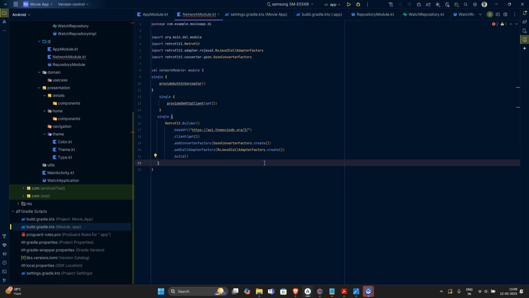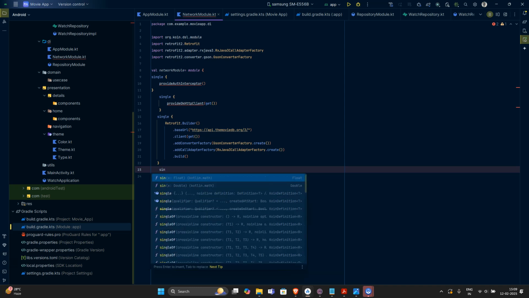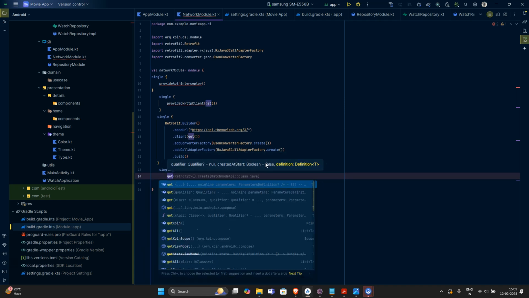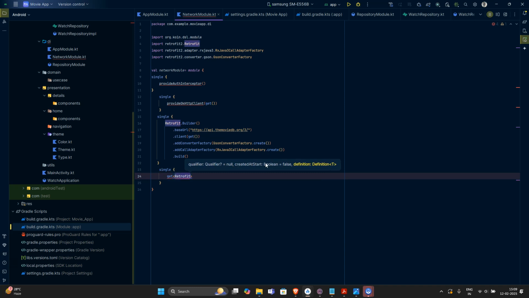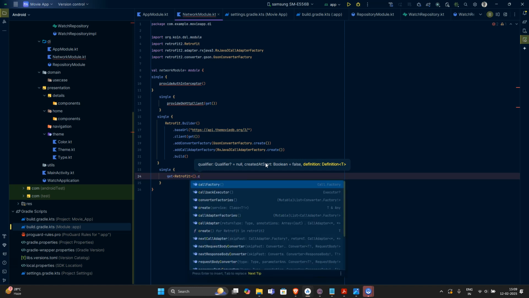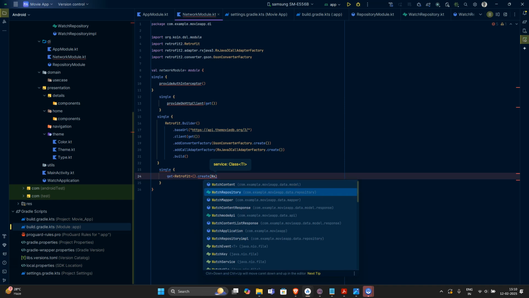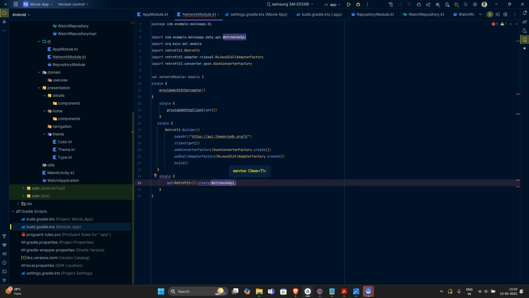The next thing we need to do is create the instance out of it. Let's have another single. Inside this single, let's have a get query. The query will be of type Retrofit, and Retrofit.create. What we want to create is the WatchApi class.java. Now we need to set up our auth interceptor and our auth OkHttp client.